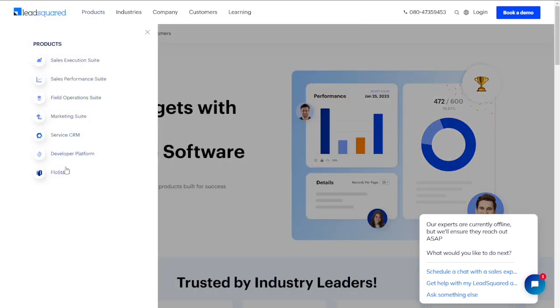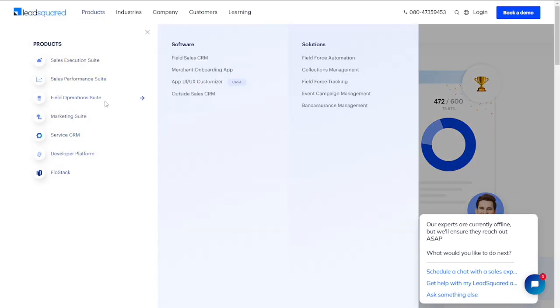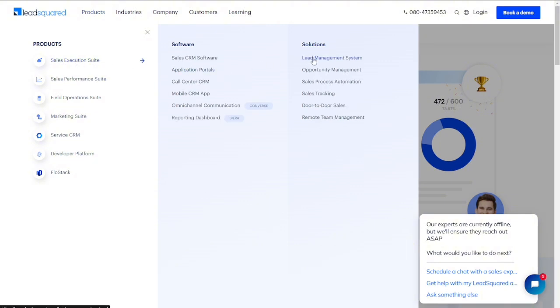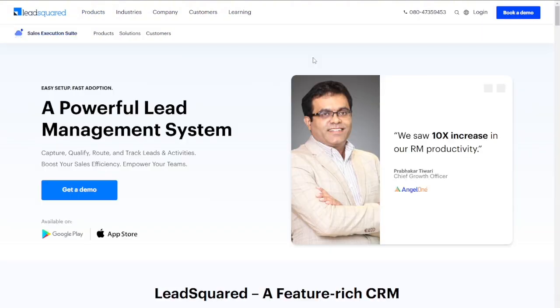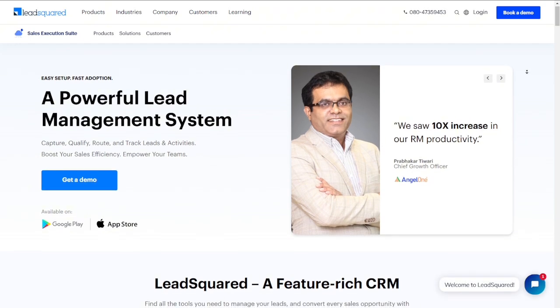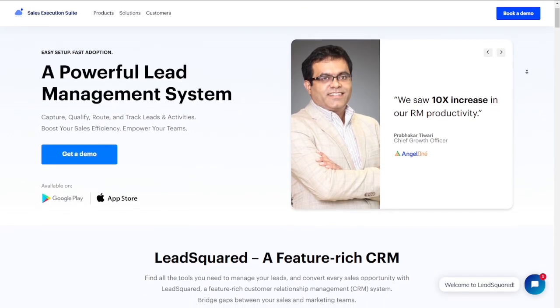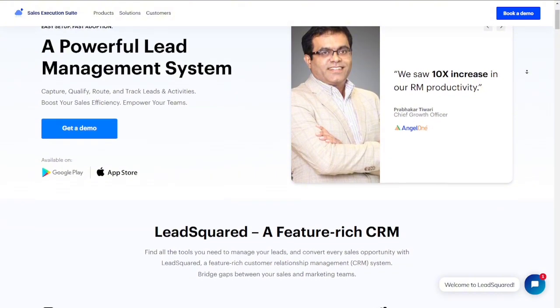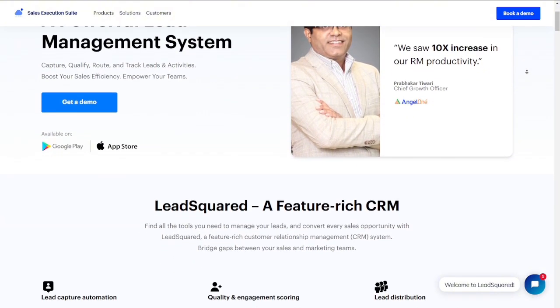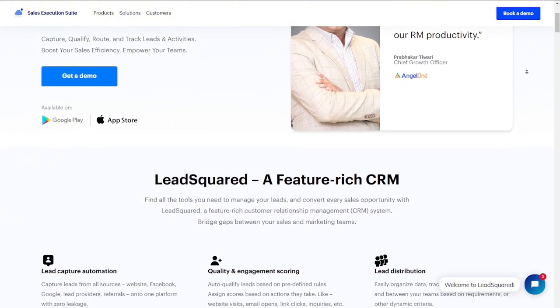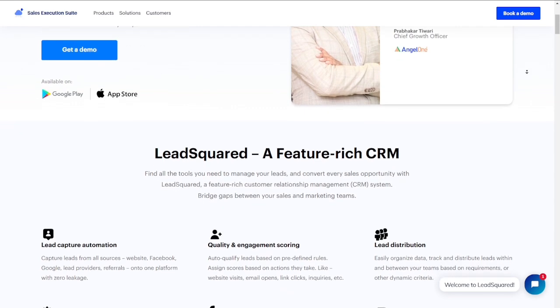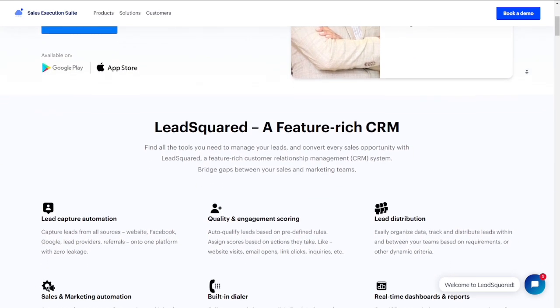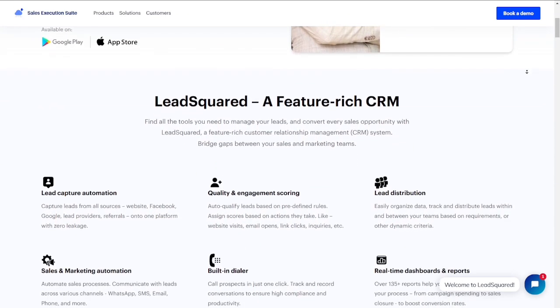So now let's talk about lead management. One of LeadSquared's core strengths is its lead management system, which helps businesses capture leads from websites, social media, and ads. It tracks interactions with customers in one place. It also scores and prioritizes leads based on engagement, and it can also automate the follow-ups.